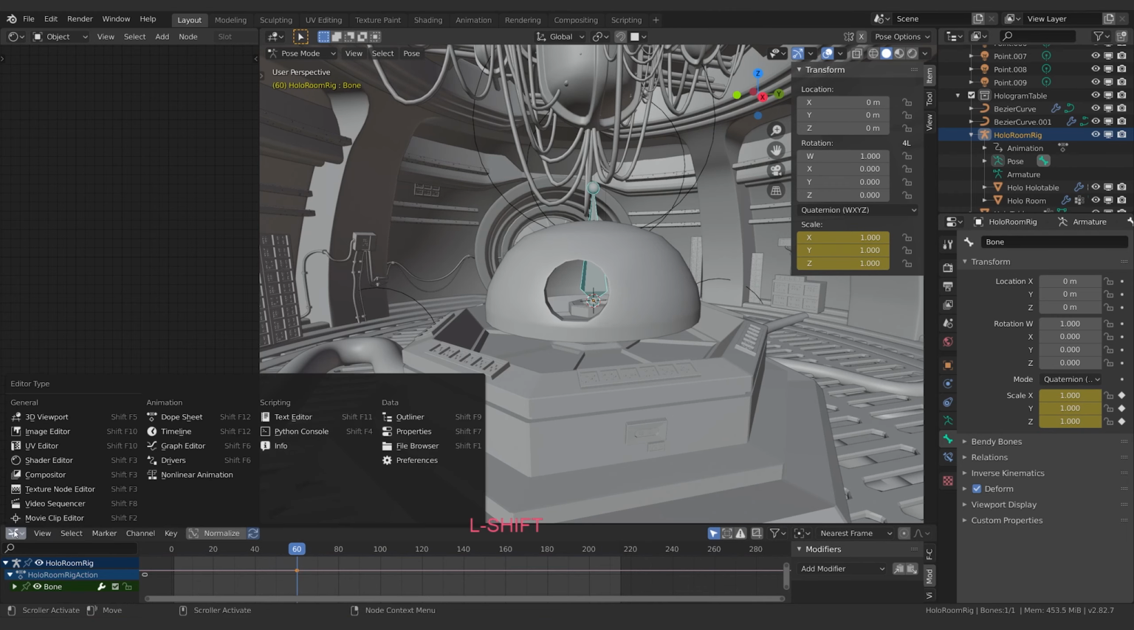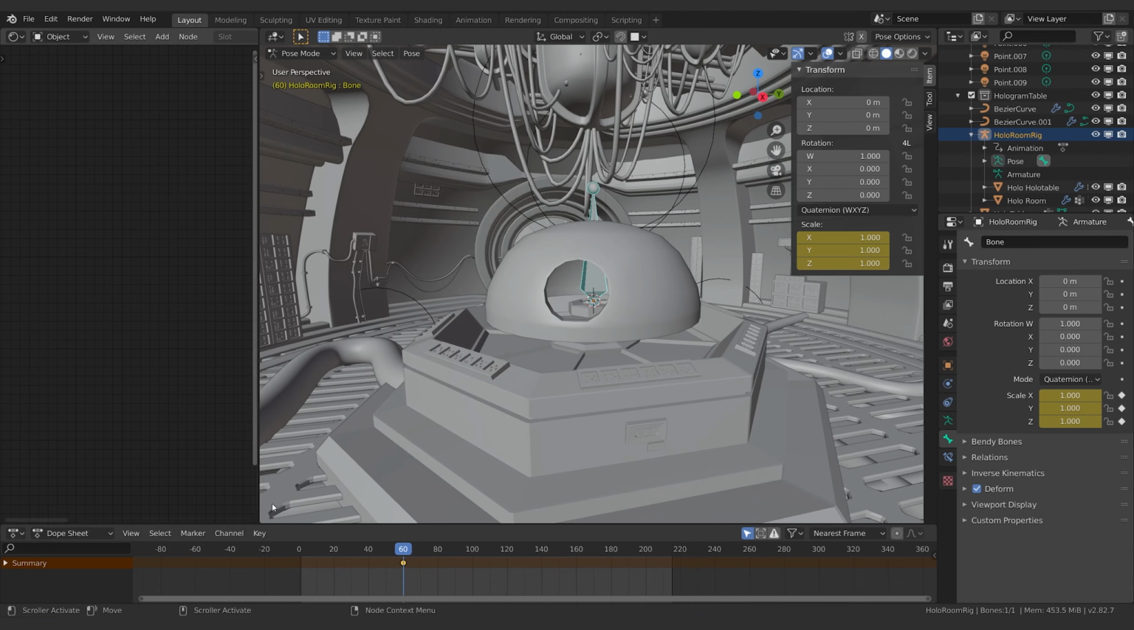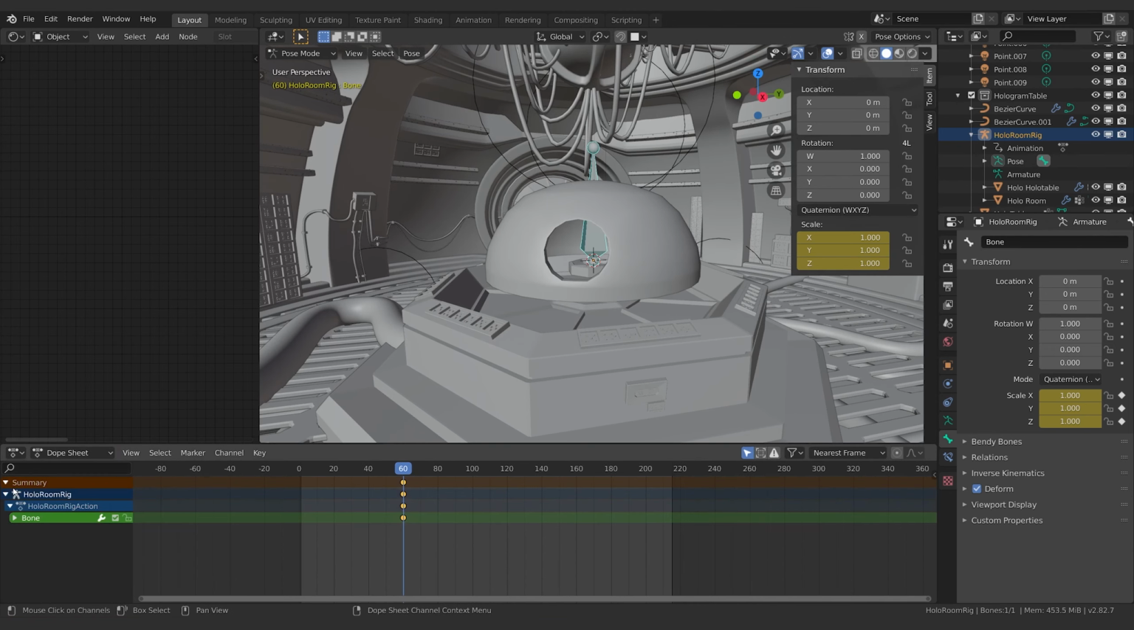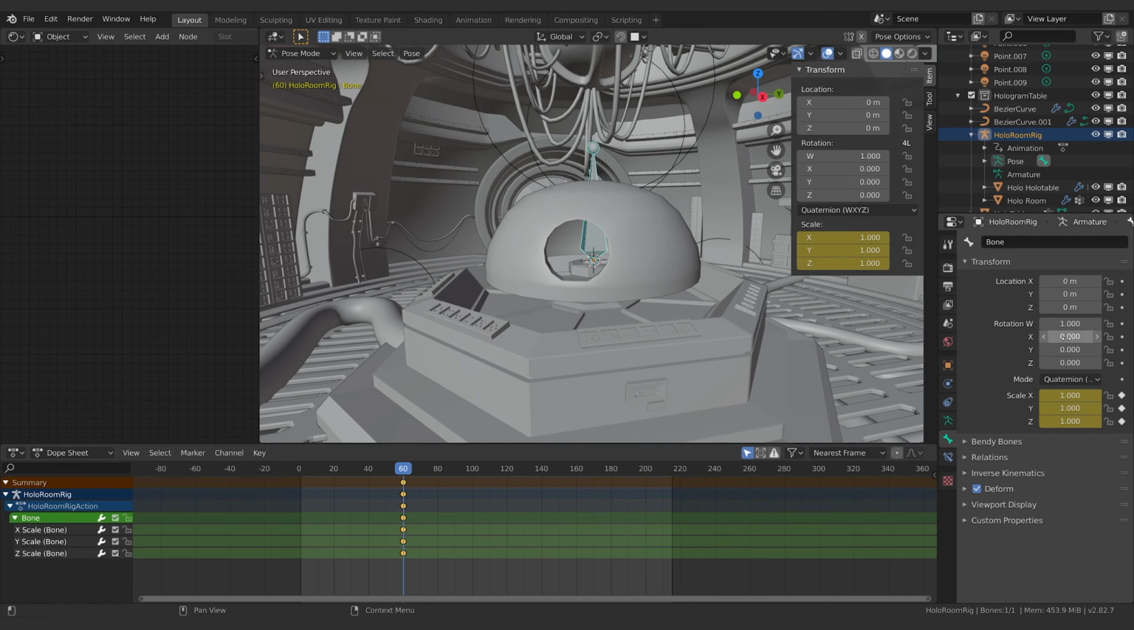I'm going to make this thing rotate, and I'll go to my dope sheet for this because we'll need that. It'll make a little more sense in a minute. I'll open up the summary so we can see everything that's going on. All right, I also want to do the rotation, so I'm going to hit I on rotation.